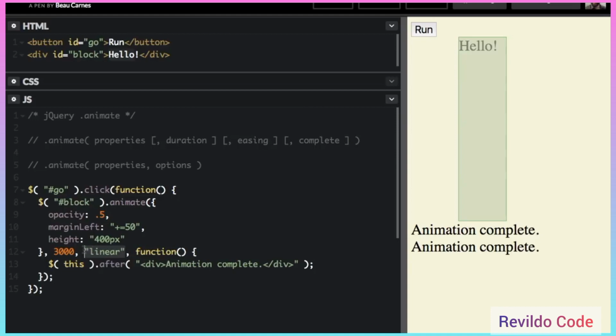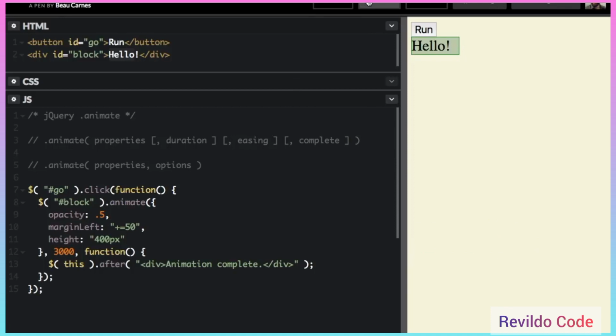Now I'm going to take off this easing one, so it's going to default to swing. So let's see what that looks like. It's just a little different. You can see just at the beginning and ending of the animation it's a little slower.